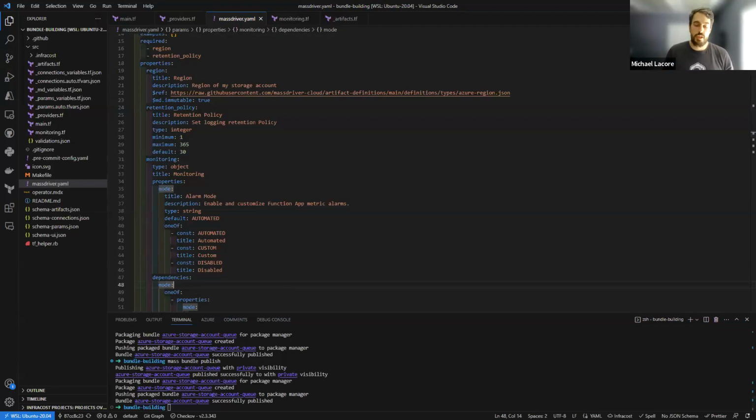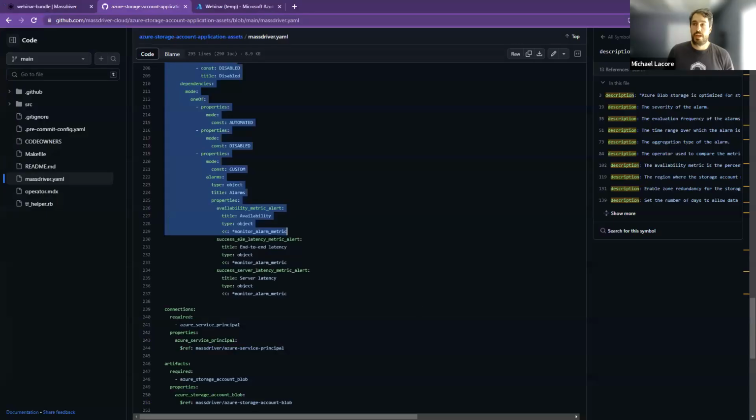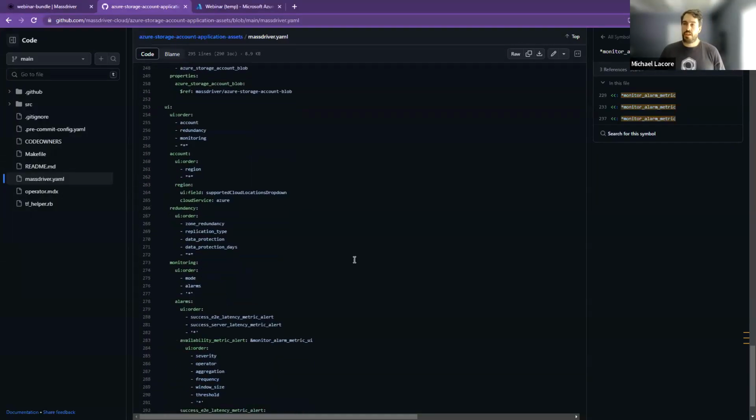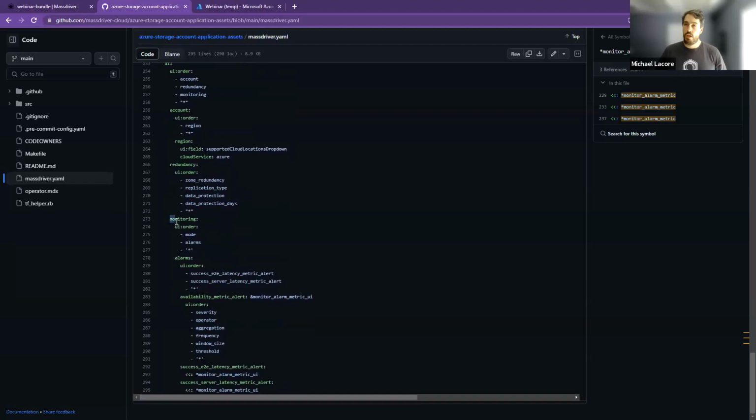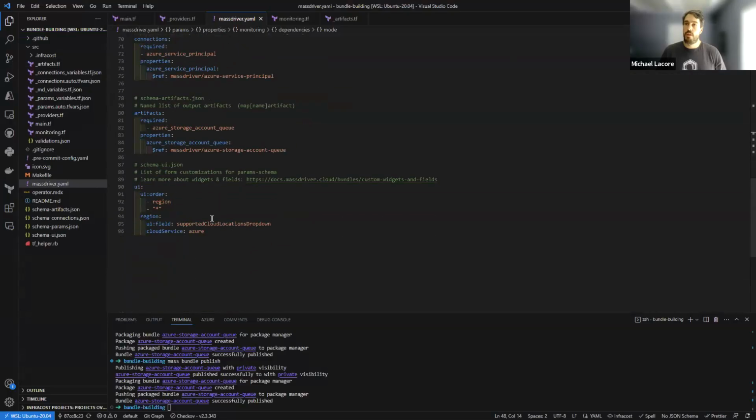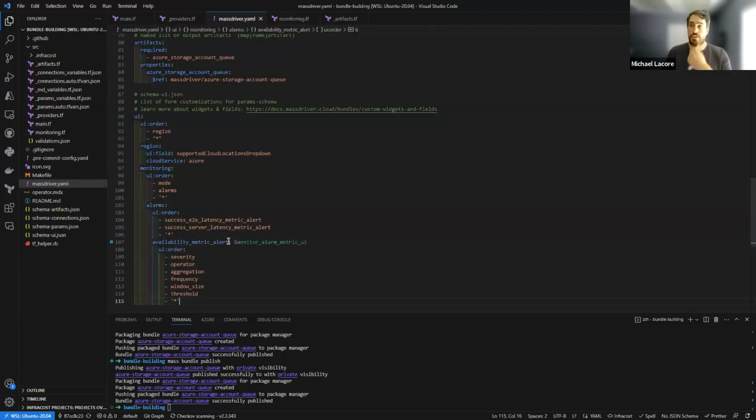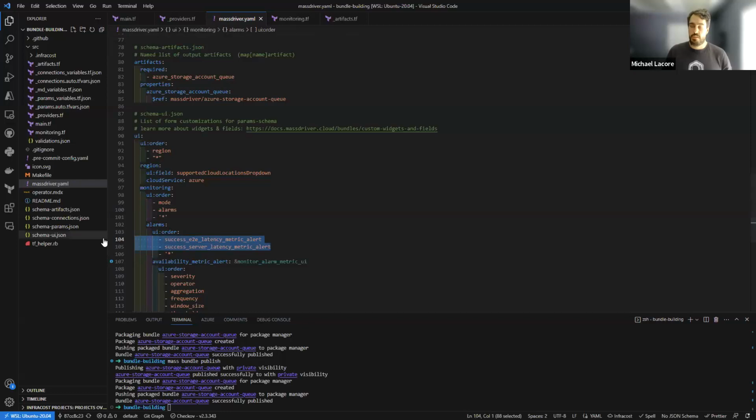We need a couple more things from the repo. I'll go ahead and switch back. Another thing I need is the sorting in the UI field. We want to be able to sort our monitoring as we see fit. So I'm just going to create a new line here under region and paste in this monitoring section. We don't need this pointer. We do need this pointer here. We don't need the success. What we do need is the availability metric alert.